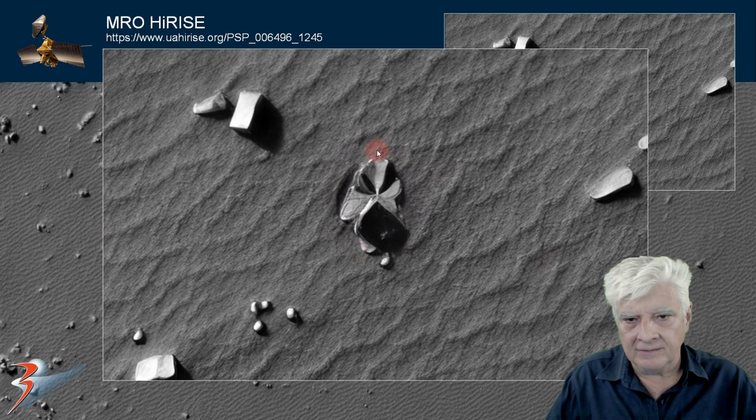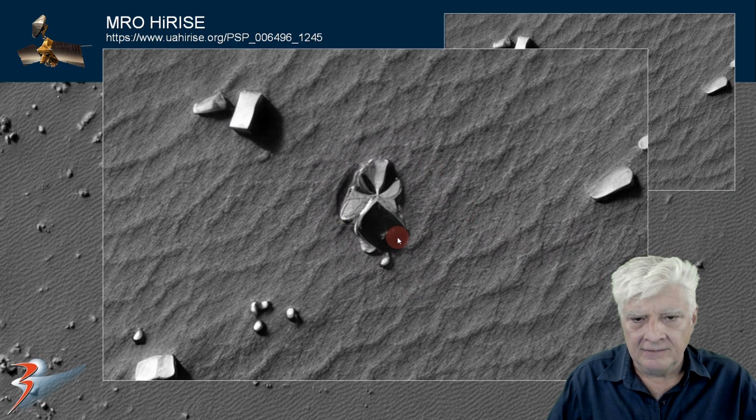It looks like sheet metal. A nice rectangular opening over here on the one side. Could that be some type of wreckage?